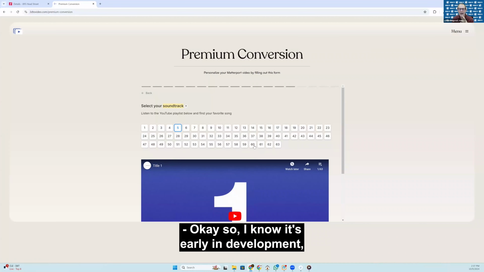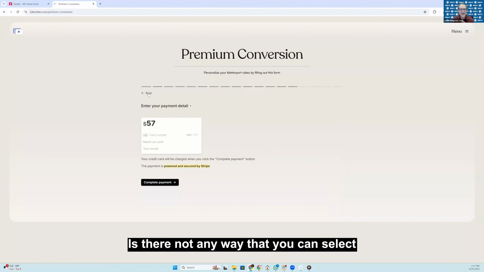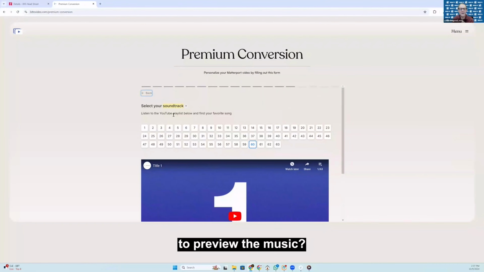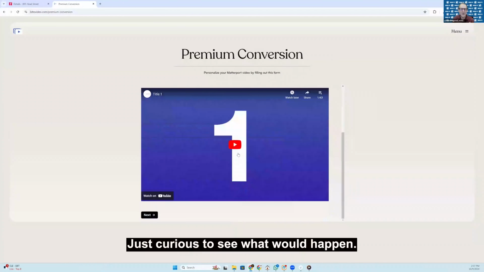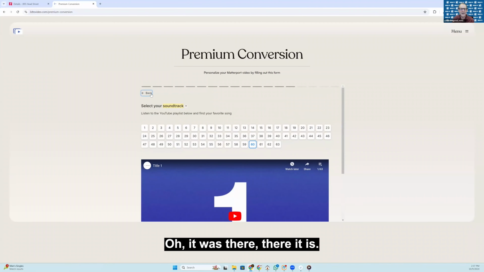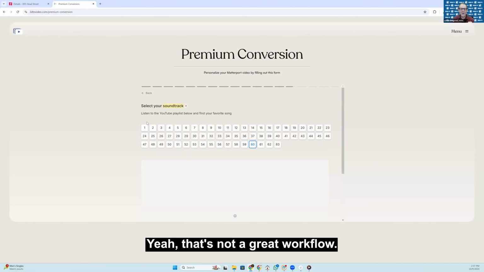I know it's early in development, so 3D to video.com I'm sure appreciates this feedback. Is there not any way to select to preview the music? Try the back button, just curious to see what would happen. There's a back button. Oh, it was there. Yeah, that's not a great workflow.